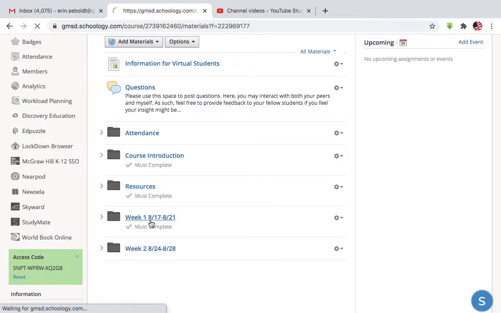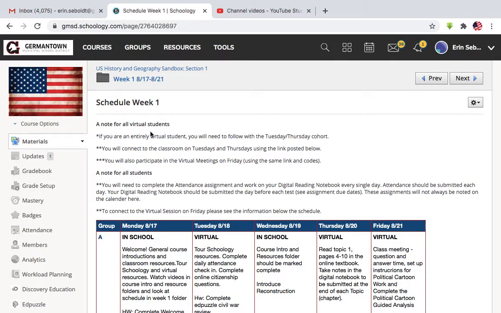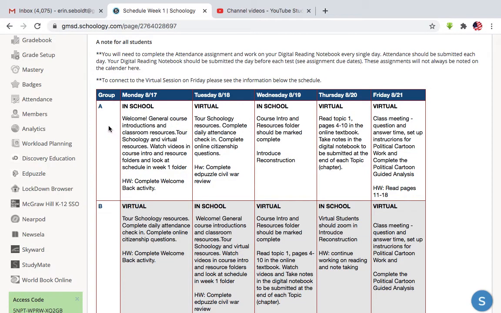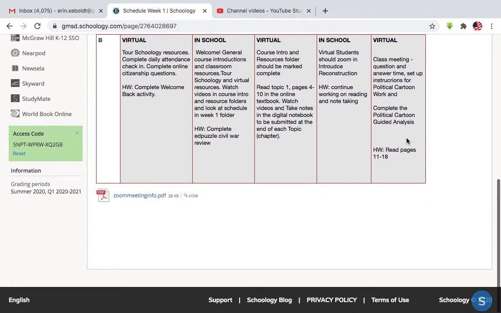The week 1 folder, I'm going to open this just to show you the schedule. This is the layout of your schedule every week. It's going to tell you what group A, you're up here, group B, you're down here, what you're doing in school versus virtual, and what your homework is, what assignments you should be doing that day. Now remember that Friday we are all virtual. So Friday we will Zoom in for a quick meeting in the morning or during your scheduled class time in that morning slot, answer any questions and I'll send you on your way.